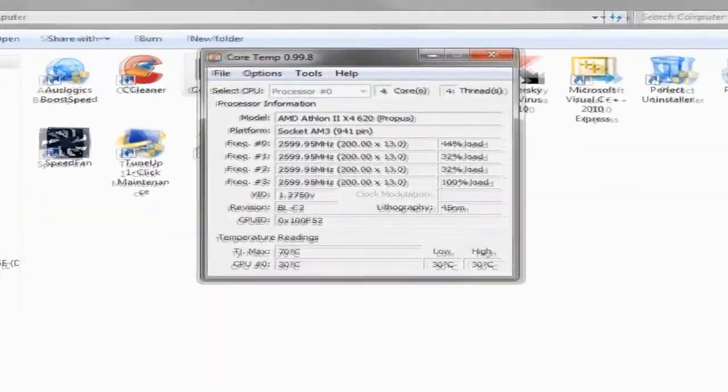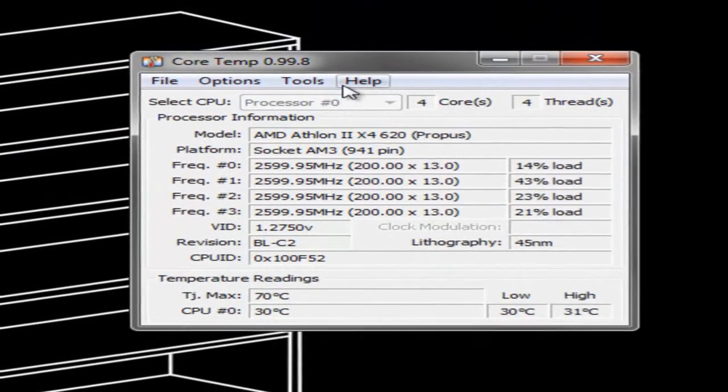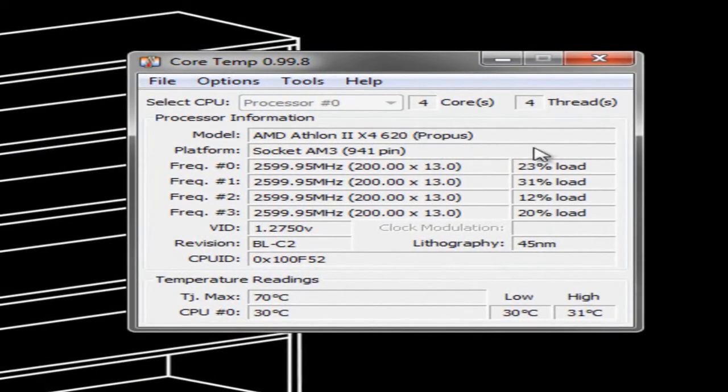So let's just click this, and as you can see here, you'll bring up a window that will show you the load of each one of your cores if you have multiple cores in your processor, along with temperature readings. And this program supports both AMD and Intel processors.